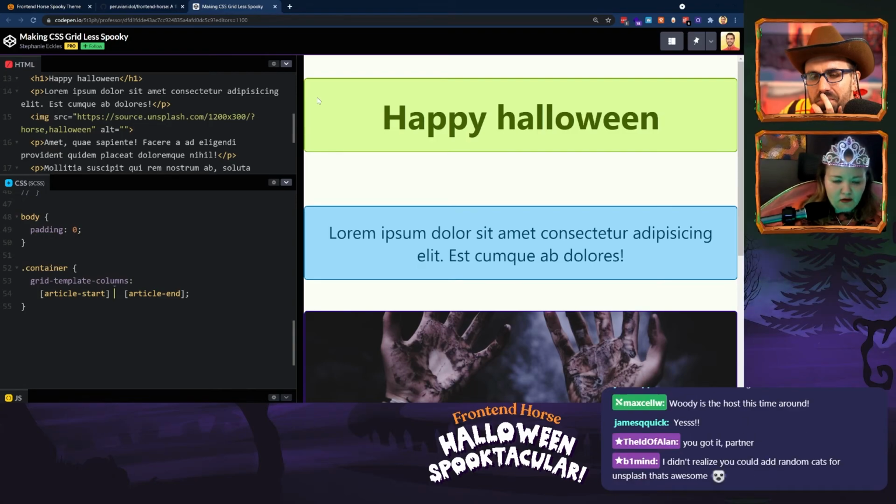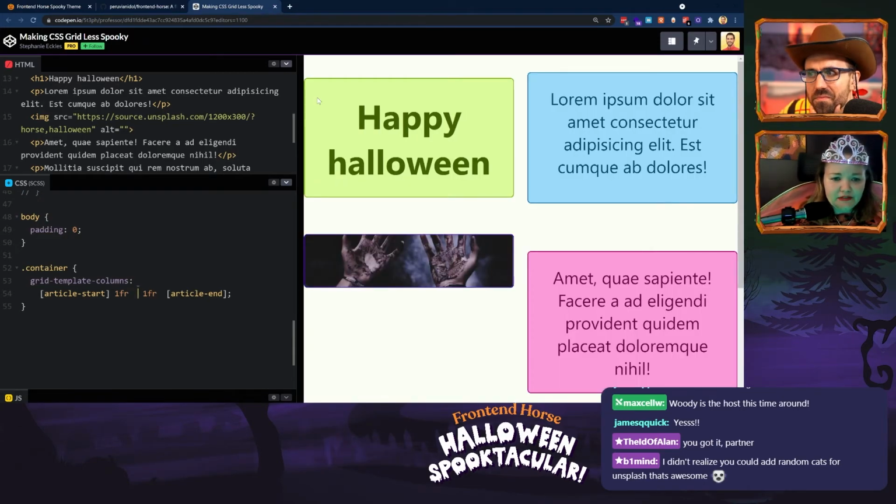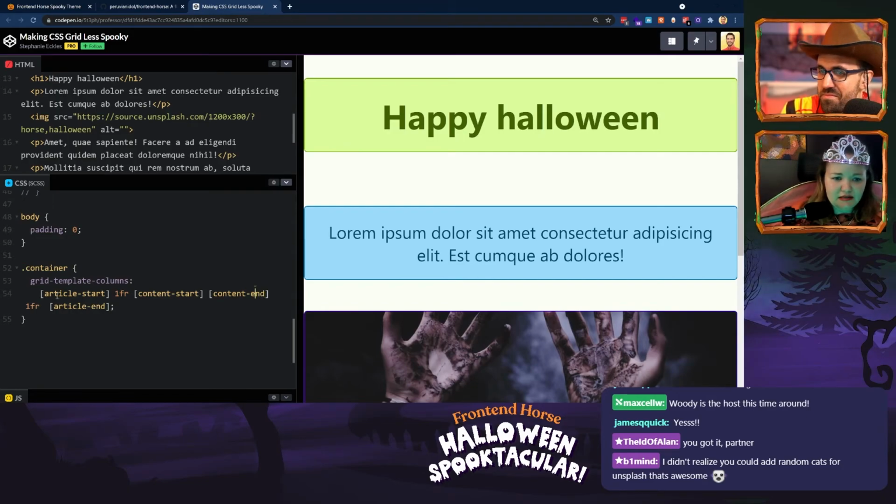So my article setup here is going to have one fr for a gutter on one side and one fr for the gutter on the other side. And then we're going to set up a middle area called really whatever we want. I'm going to go with content. So content start and content end. And this is going to be where the bulk of our article lives.